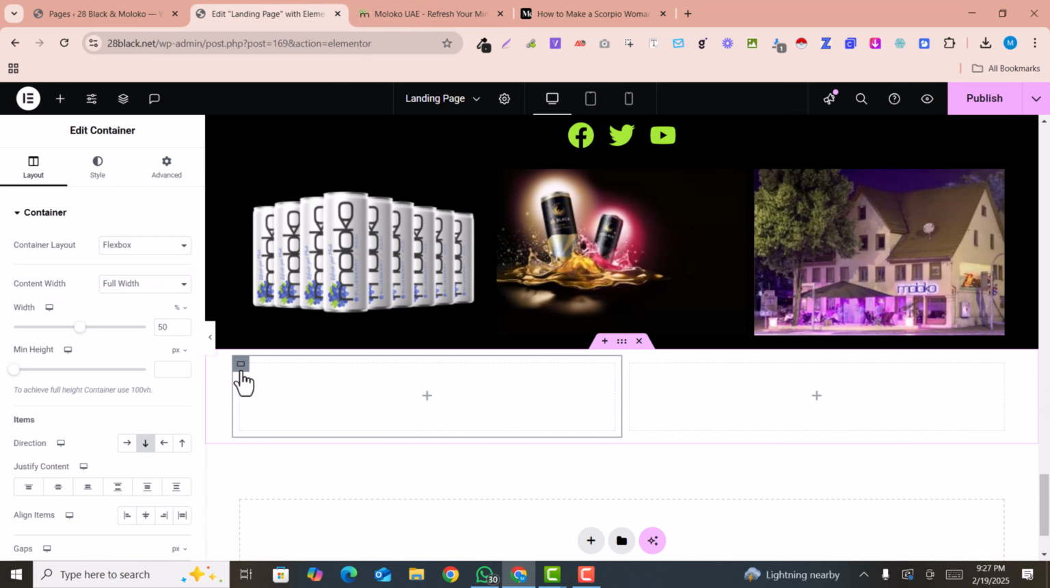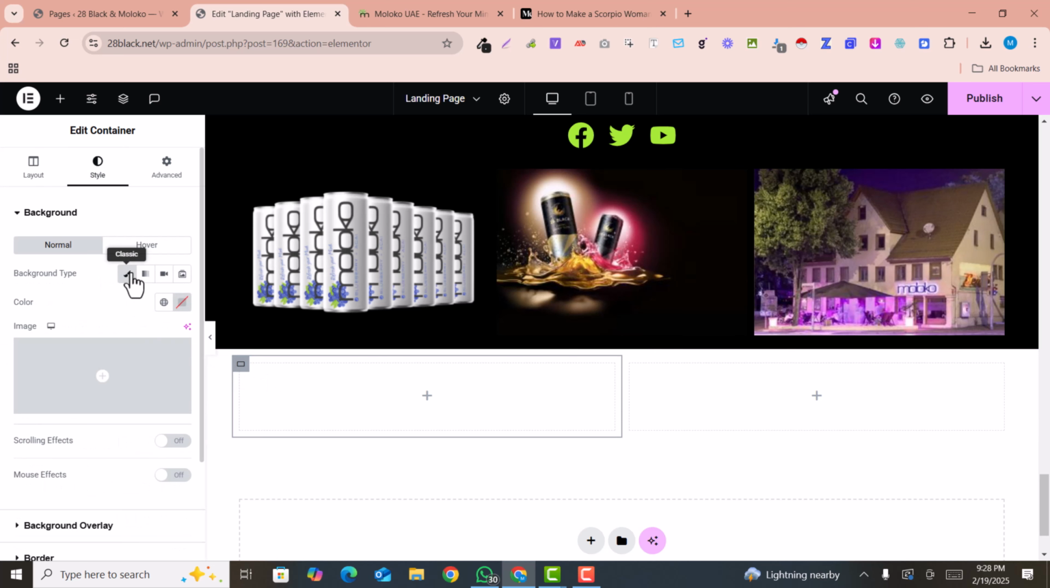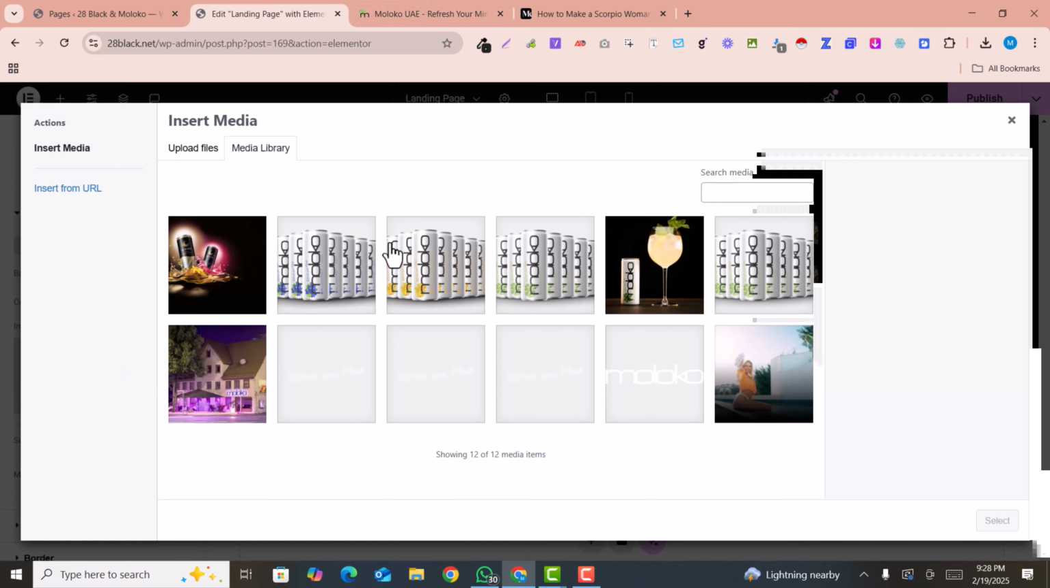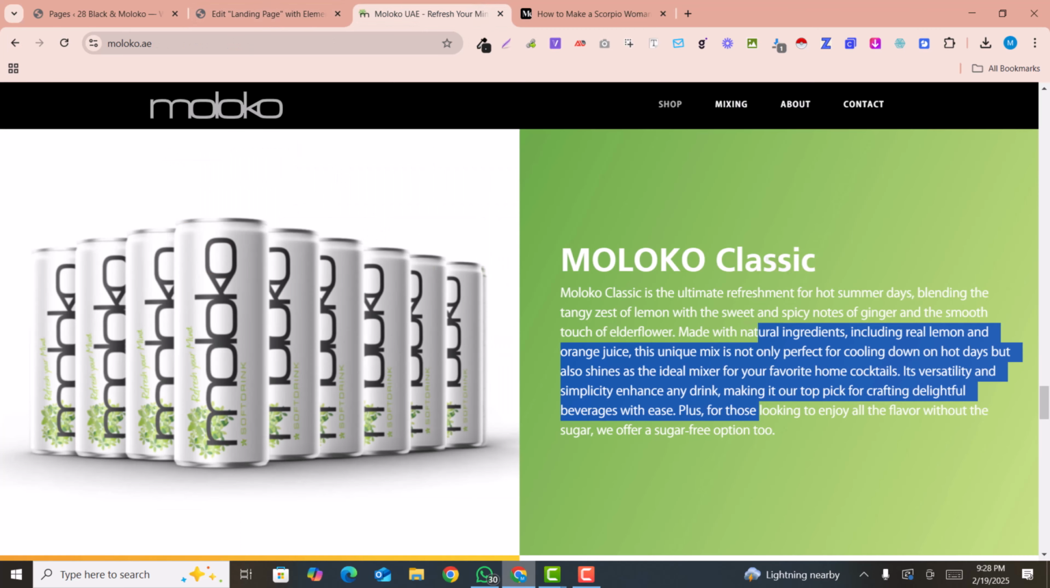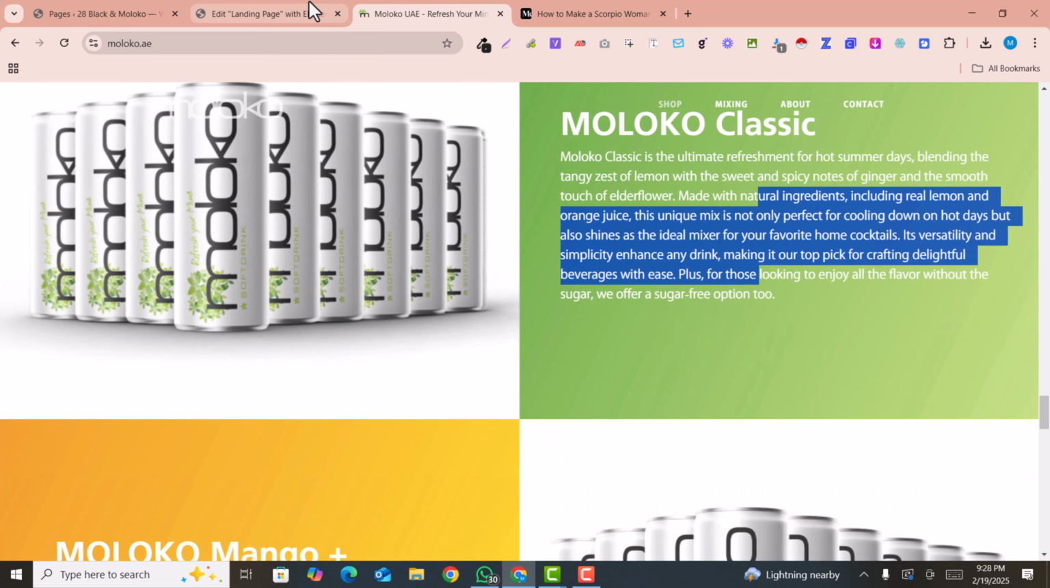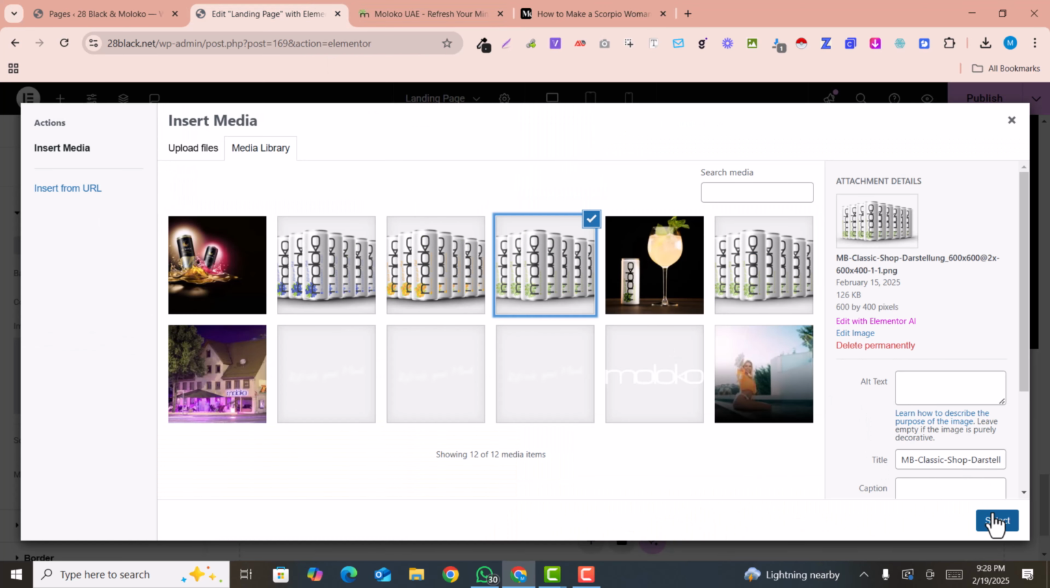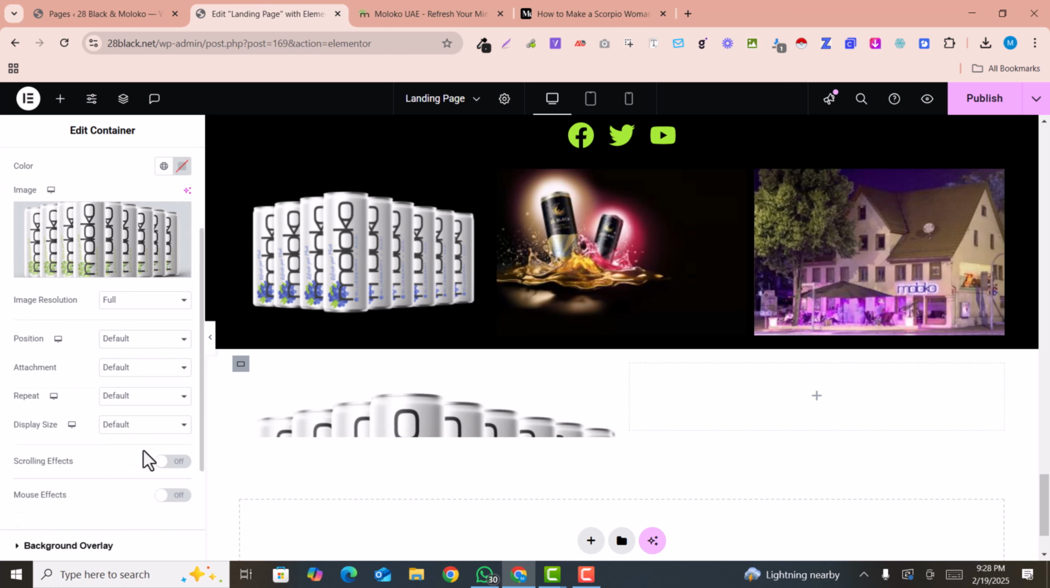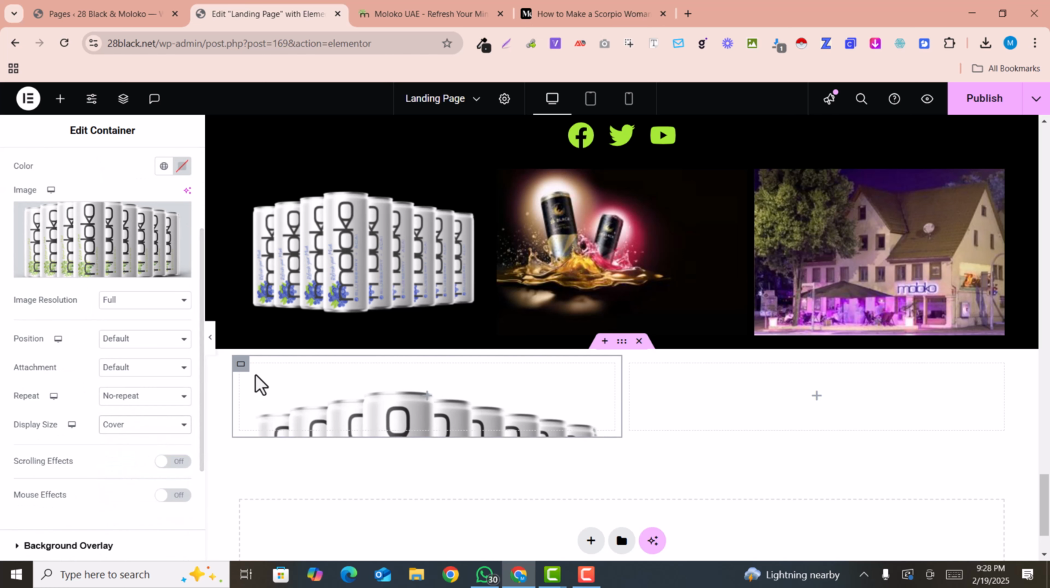If you click on this container, click on style, click on this, and here you can also add the background. Okay, so here I just select this image and set it as the background. Also for the background I just select no-repeat, and display size should be cover. Okay, and this is okay.